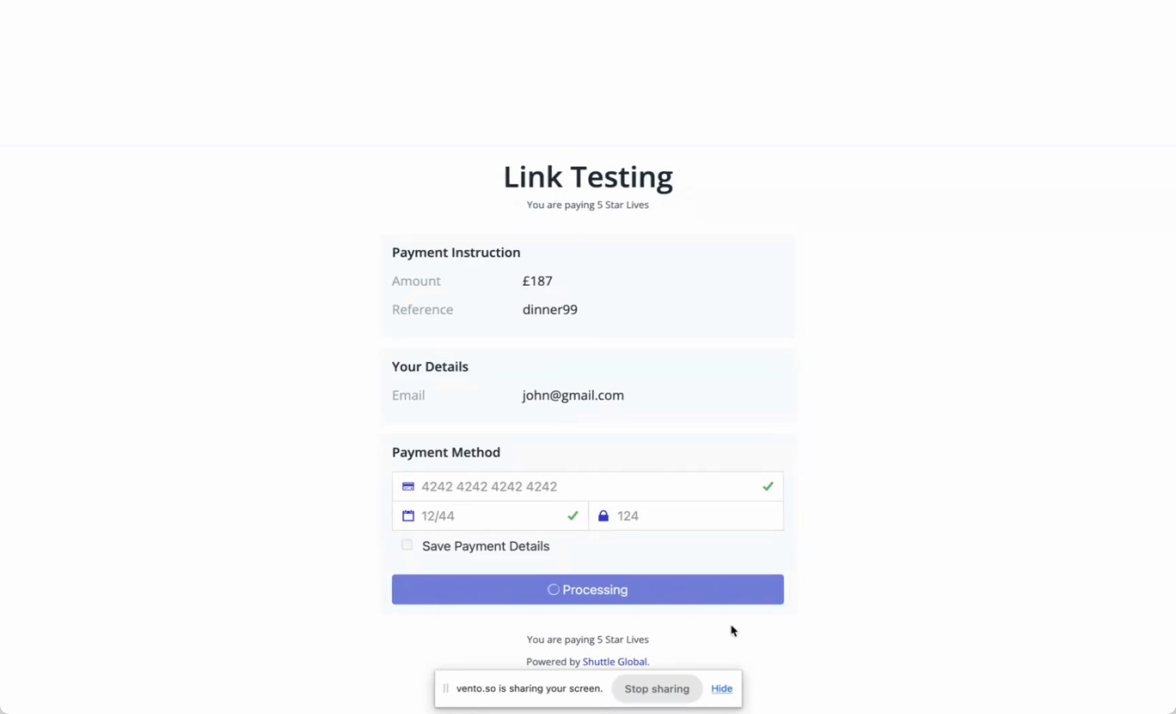So let's go through with the payment process now, and you'll just see this checkout page payment process complete.